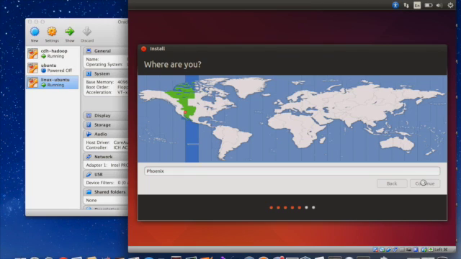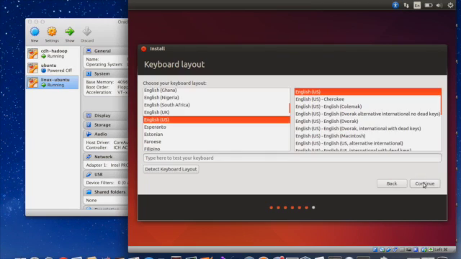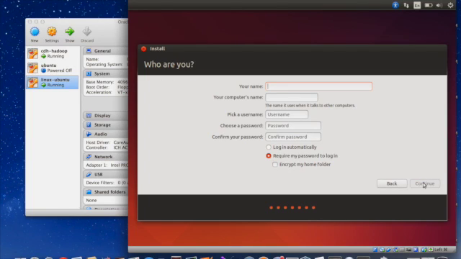You can select where you are, to set the current time. Just click on the keyboard layout that you need to use, and you can give some name to it. I'm just going to give Linux. Let me try again, Linux, and I'm just going to give a short name for my computer, like Linux VM, and you can specify the password. I'm not going to give a complicated password here. I'm just going to give a simple password because we are just doing testing. If it is a production server, you need to give a critical password that nobody should be able to guess easily. Now just click on continue.